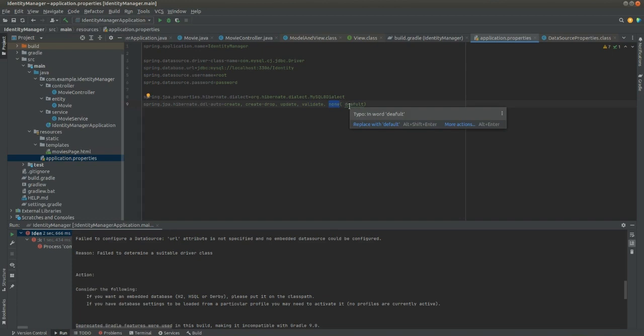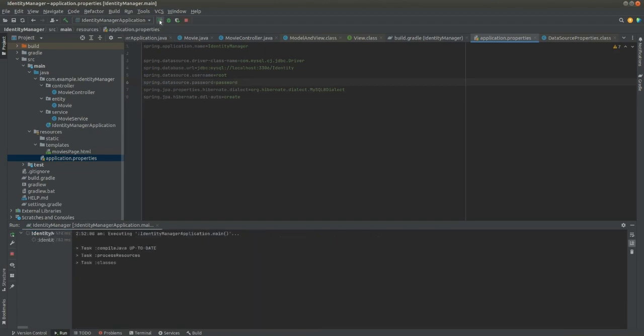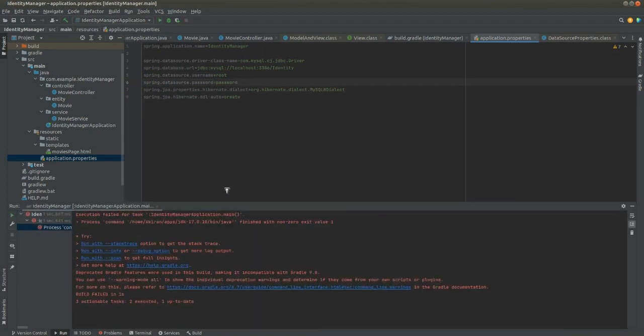And this is none. By default it will be none. It is not going to touch creation or removal of the database schema. We have to do that manually. So for now I'm going to use create first. I think this property should be fine. Now let us do a startup again.